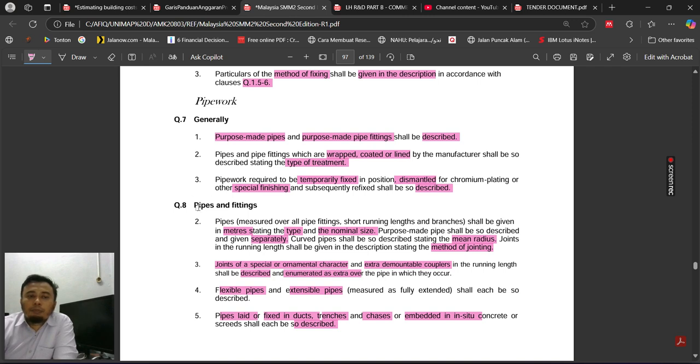The next one is pipes and fittings. Pipes are measured over all pipe fittings, short running lengths and branches, and need to be measured and quantified in meters. The description should also state the type and the nominal size. Purpose-made pipe shall be so described and given separately, not included. The length for purpose-made pipe should be specified separately outside of the standard pipes.